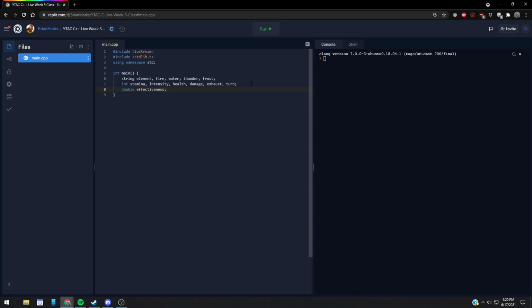But the first thing I want to do is get some values in for some of these variables. The first one I want to do is stamina is equal to 100, and I'm also going to do health equals 100 and turn equals 1. We're going to start at 100% stamina, 100% health, and we're beginning on the first turn, not the 0th turn. So we have our setup done right here.